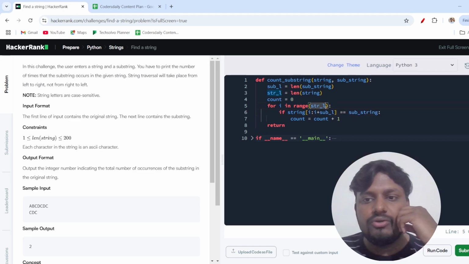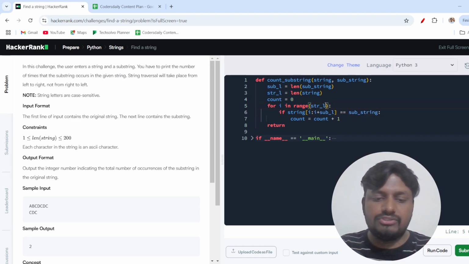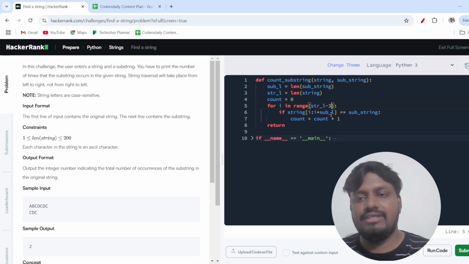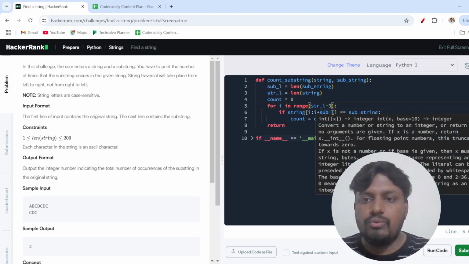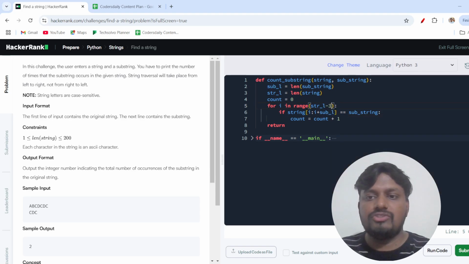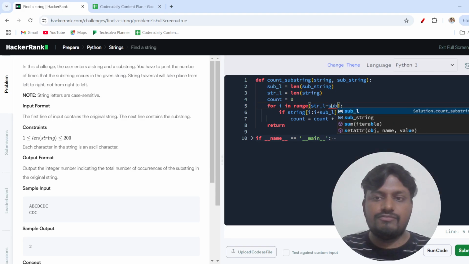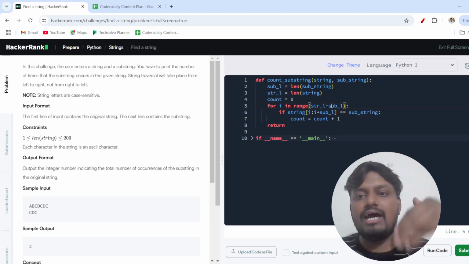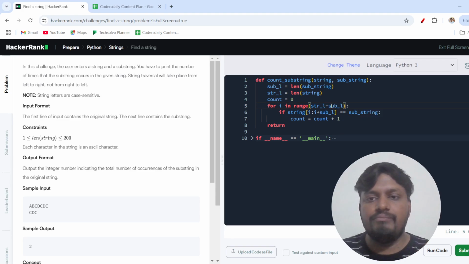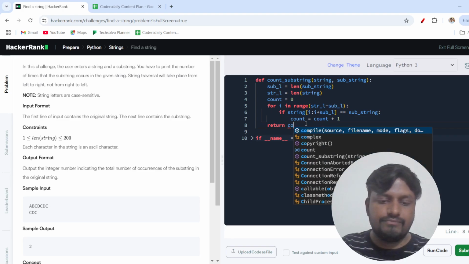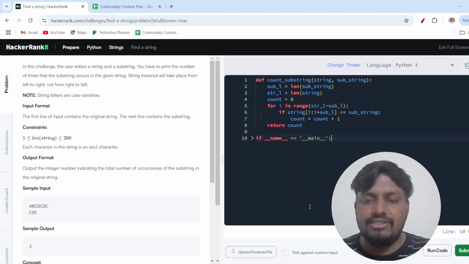What I can also do over here is traverse the loop only till minus sub L, because we are already doing plus sub L, so that our loop does not run past the end. We don't want to get into the end. And at the end, I'll just return the count. Fine, so our code is ready.